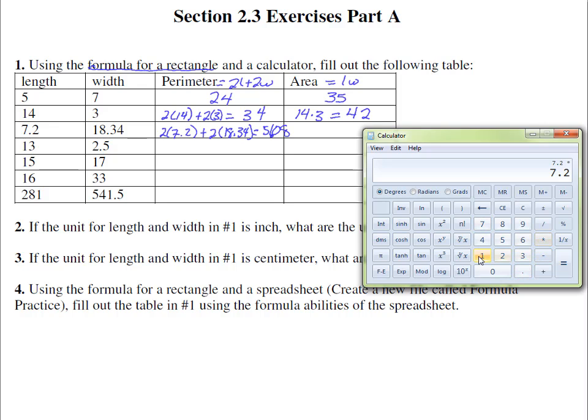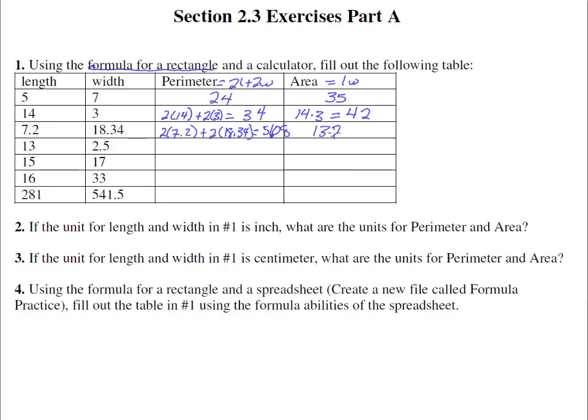times 18.34. And that's 132.048. So if we round to the nearest hundredth, we could do 0.05.